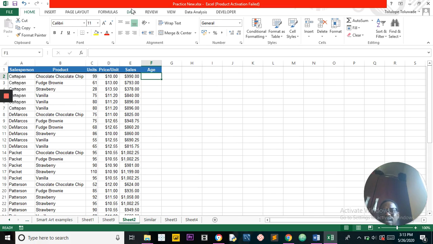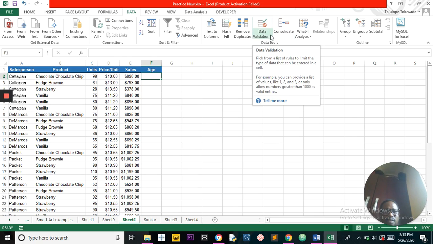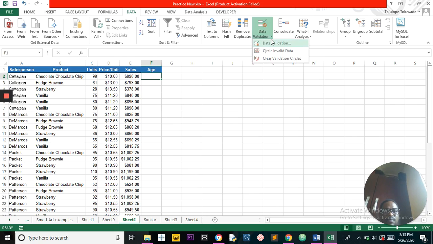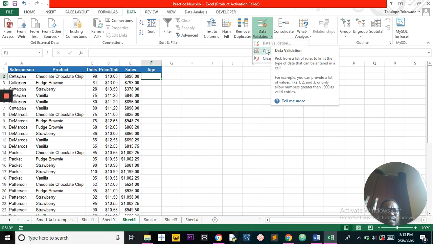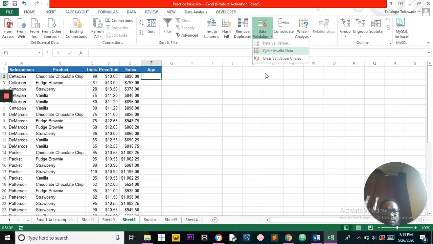So let's go to the data tab. You go to the data tab, then you go to the data tools section or data tools subgroup. You see an icon known as data validation. Click on it. Now you see a drop down list. There are three items there: data validation, circle invalid data, clear validation circles. So click on data validation.